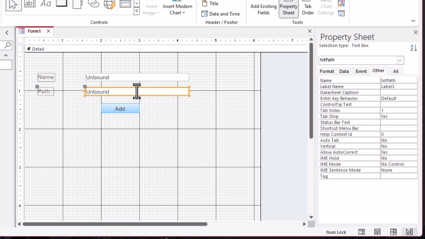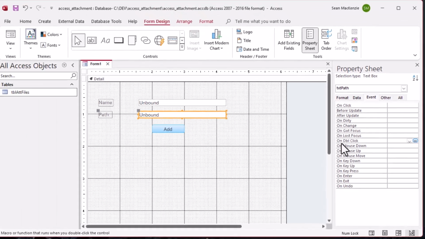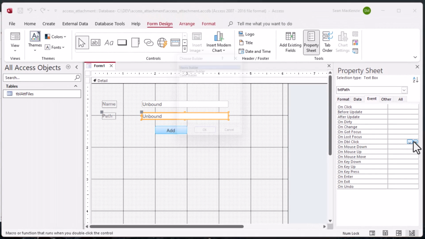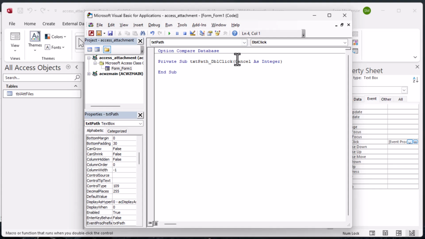So the next thing we want to do is use this text box here. We want to be able to double click it and then be able to choose a file from our computer and put it in our database. So let's find that double click event there. We're going to click on the ellipsis, and that'll open up our choose builder. We'll choose the code builder and click OK, and we are good to go here.